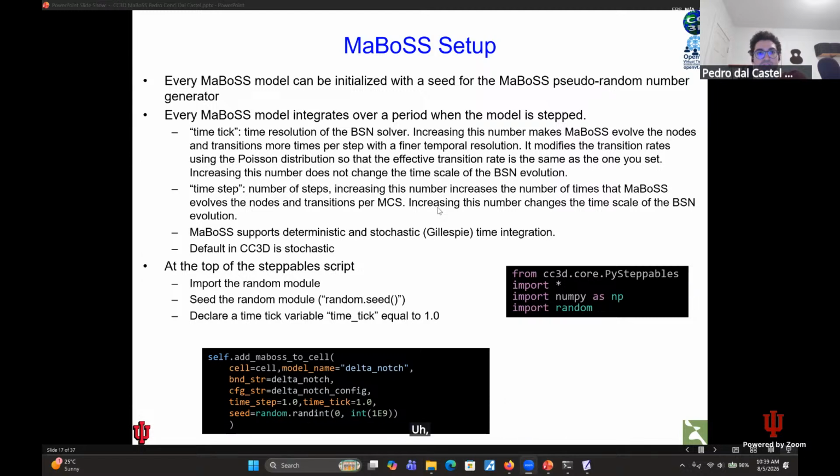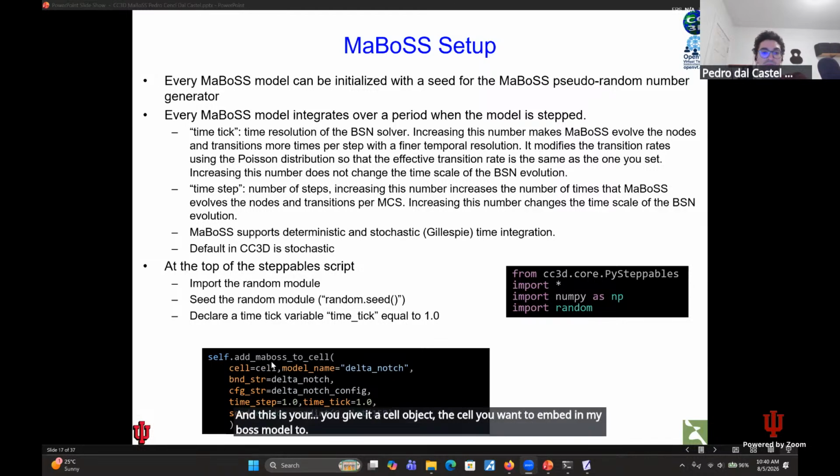There are two important changes. One is we have to import random because we are using a random seed for MaBoSS. And this is the syntax for attaching a MaBoSS model to a cell. So you have a cell, so you're, for example, looping over cells, and you give it a cell object, the cell you want to embed a MaBoSS model to.